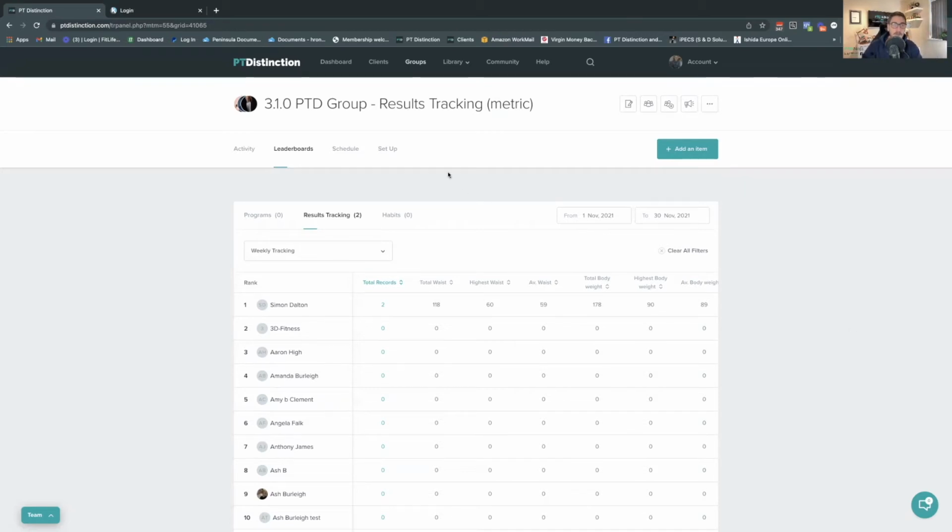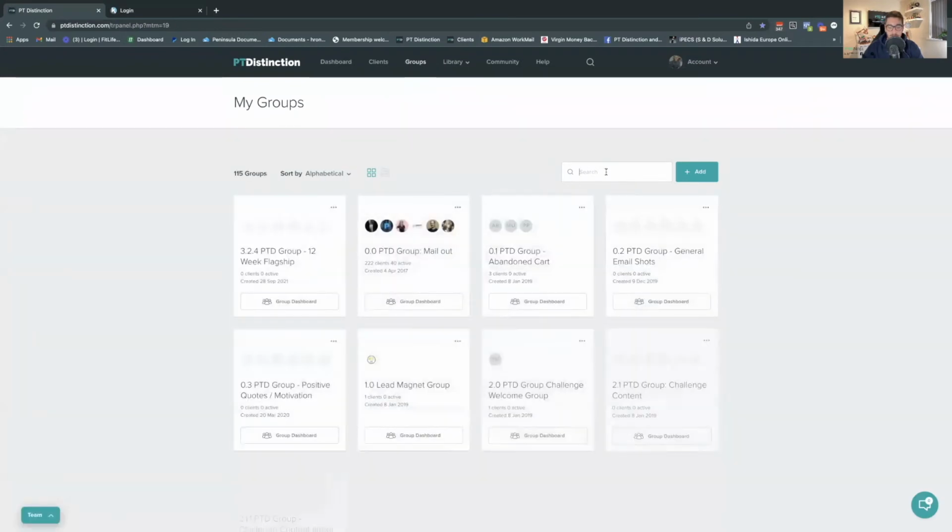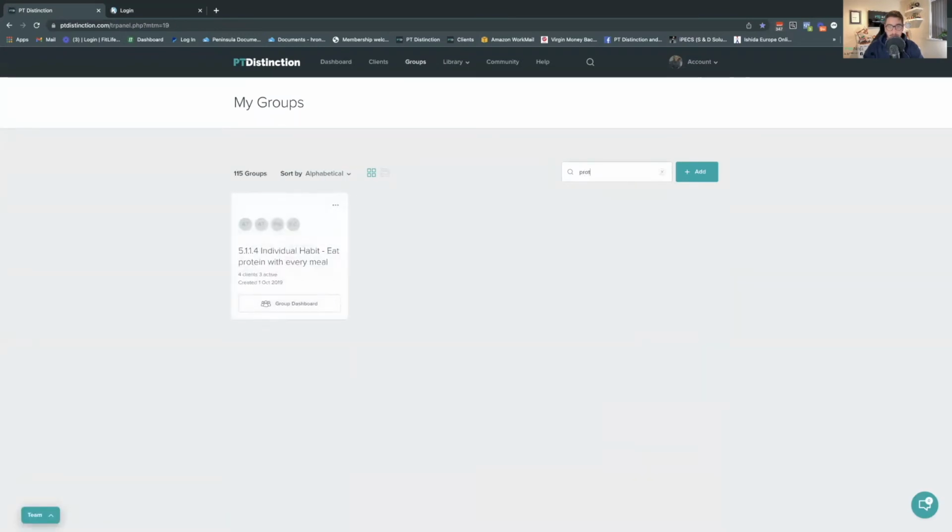So an example might be here. Let's say we're going to do a protein challenge with all your clients. What we could do is have a group set up that just has a protein lesson inside there. So let's go and take a look at what that's like. If we go into our groups over here, I've got a protein habit group here, an individual habit group, eat protein with every meal.